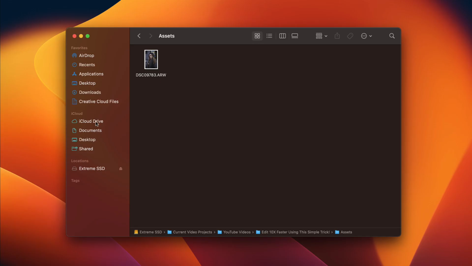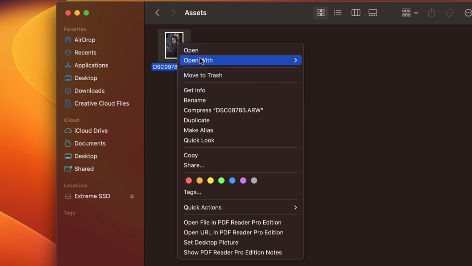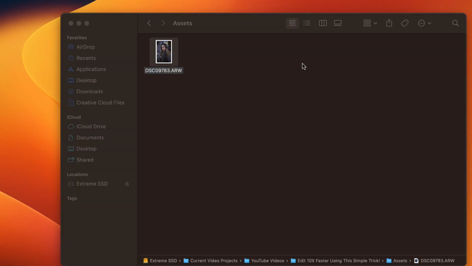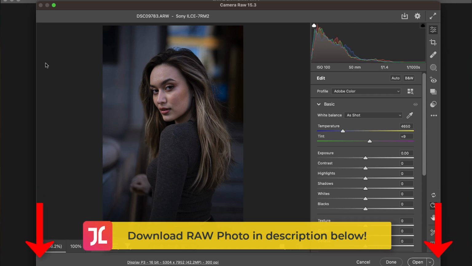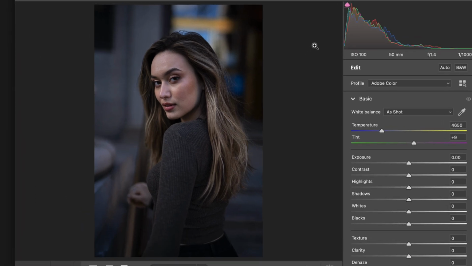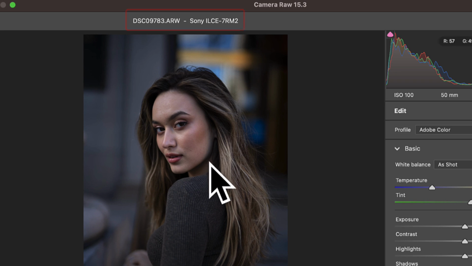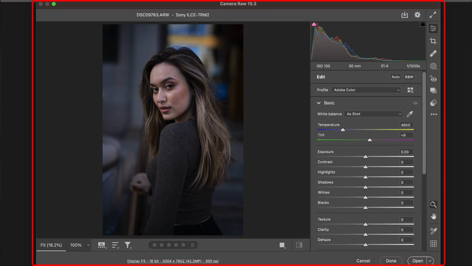Okay, so first and foremost, let's go ahead and right-click our image and open it up inside Photoshop. I've included this photo in the description down below. Feel free to download it and edit along with me. Since our photo was captured in RAW, the Camera Raw filter window should open up automatically.